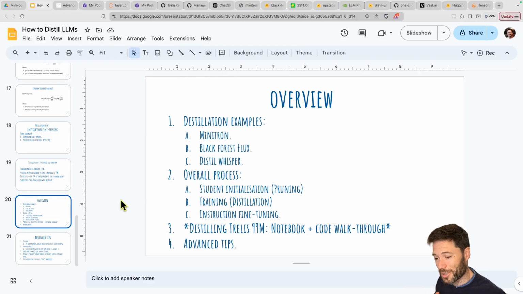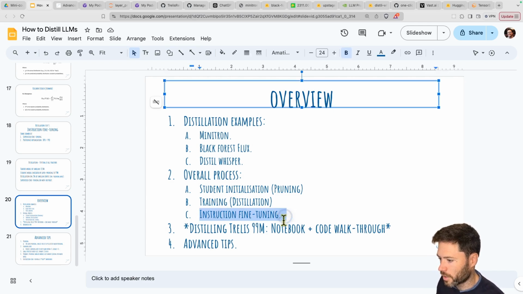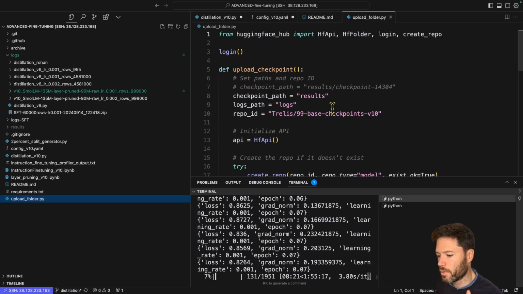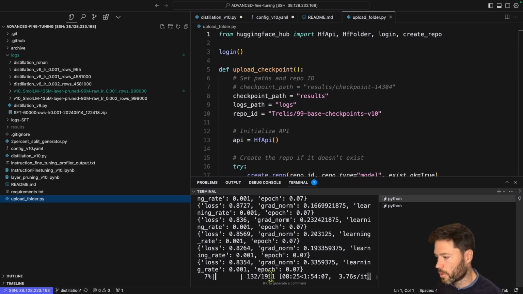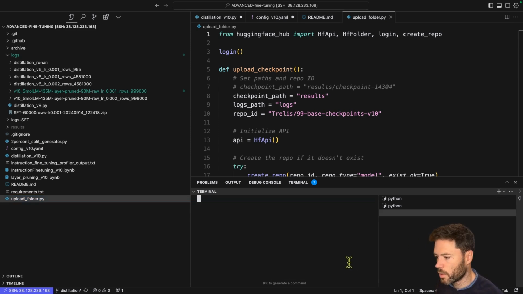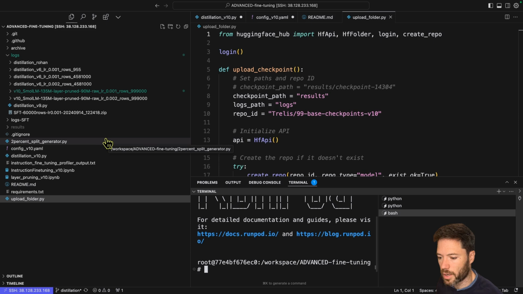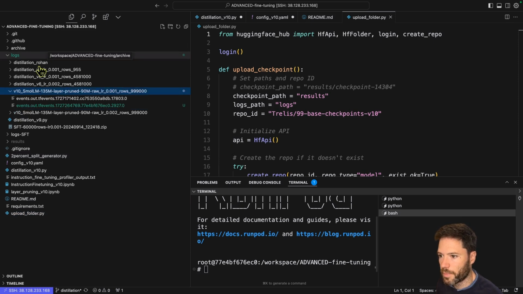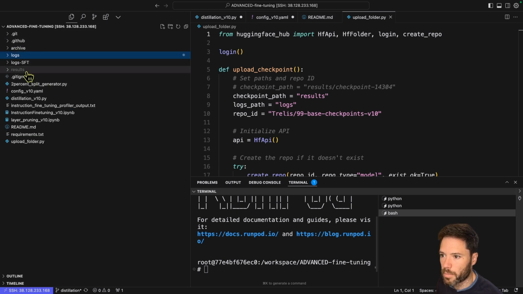Now, with the distillation done, you then want to polish off your model by doing some instruction fine-tuning. So let's take a look at that notebook. And just a quick comment: once you have done the distillation, it should push that final model. But during the run, you may want to upload some of the results. You may want to push some of the checkpoints to the hub. And the way you can do that is by pushing the results file.